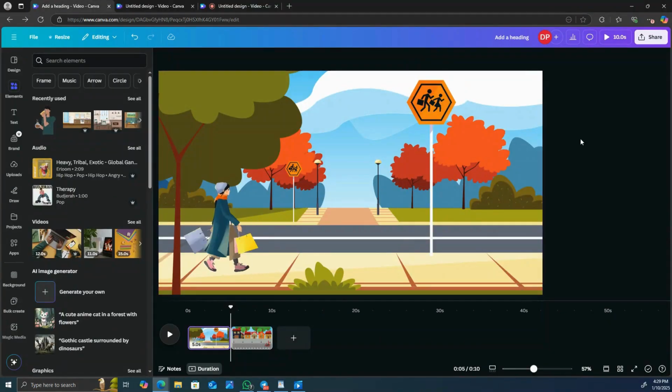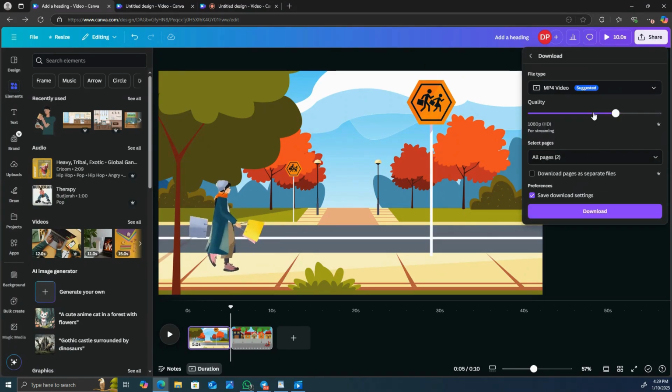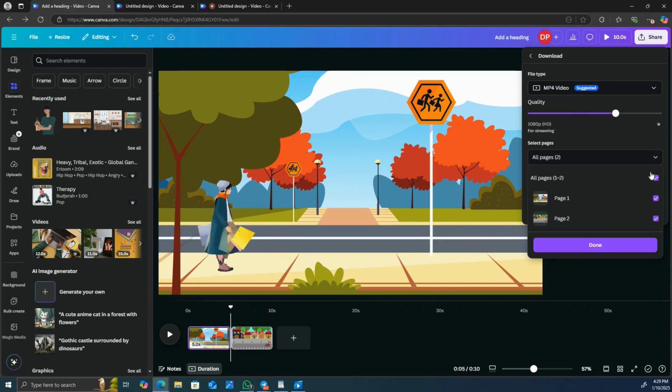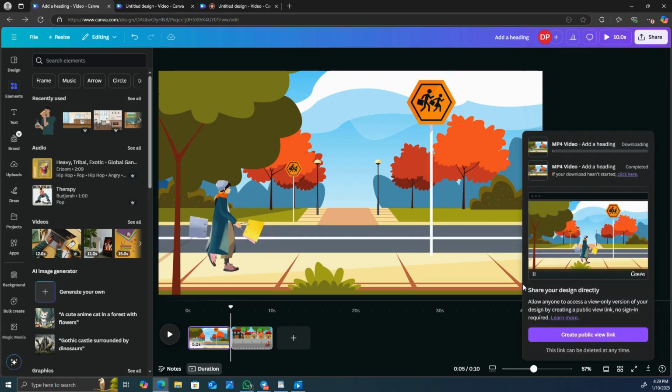So guys, that's pretty much it. So when you're done, guys, you just go up to the top and click share, download. Make sure it's MP4 video. You can either download both pages together, or you can just click on one or two. I'm going to click on both, and then you will click done, download, and guys, that's it.